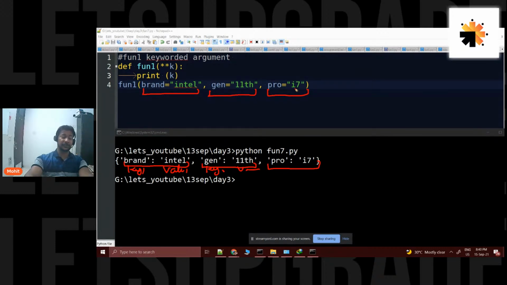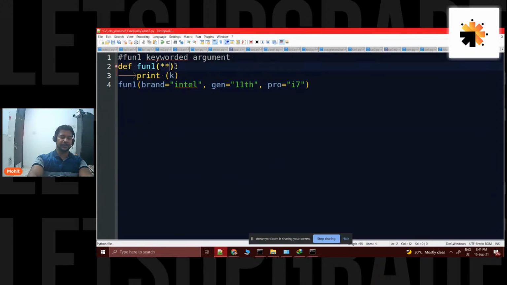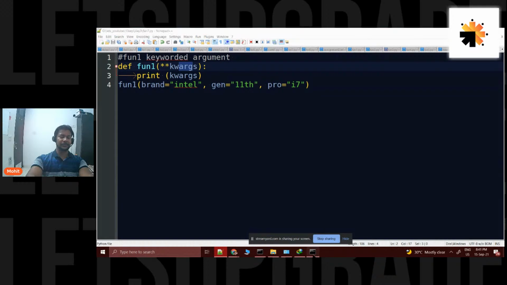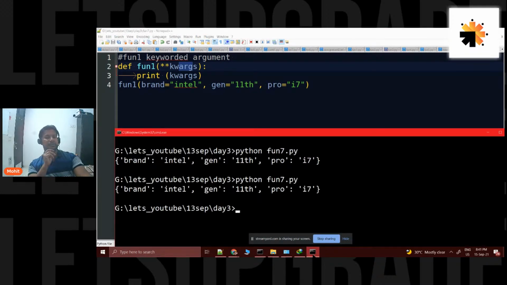So I hope you're getting the sense of this keyworded argument. In real terms, if you see online coding modules, they use a conventional name, kwargs. Everything is the same, just kwargs, because this is keyworded arguments. I'm just changing the name, nothing else. By convention, we use kwargs. If somebody says kwargs, it means keyworded arguments. Getting the sense? Any doubt?